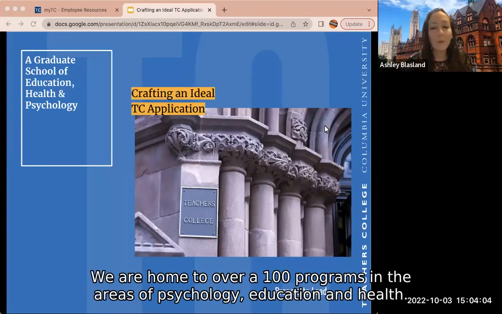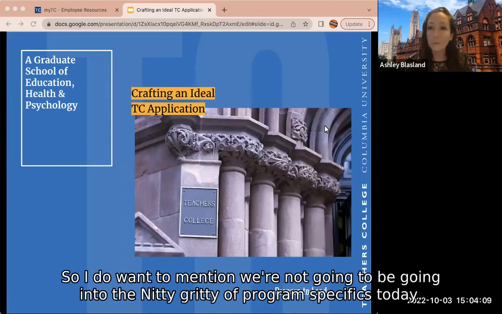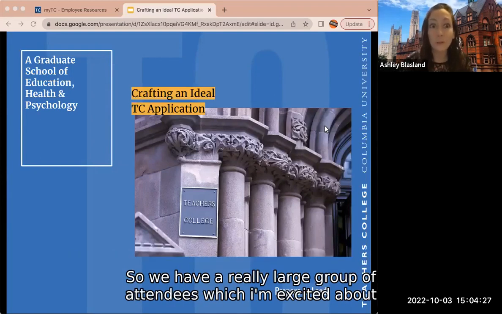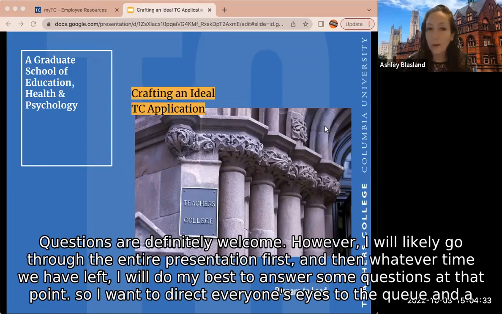We are home to over 100 programs in the areas of psychology, education, and health. So I do want to mention we're not going to be going into the nitty-gritty of program specifics today, but today, again, will be a focus on the admission process in general and ways you can think about strengthening your own application to Teachers College specifically. So we have a really large group of attendees, which I'm excited about. Questions are definitely welcome. However, I will likely go through the entire presentation first, and then whatever time we have left, I will do my best to answer some questions at that point.